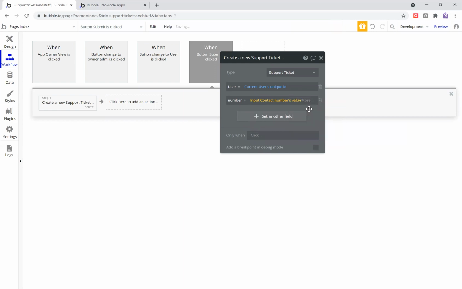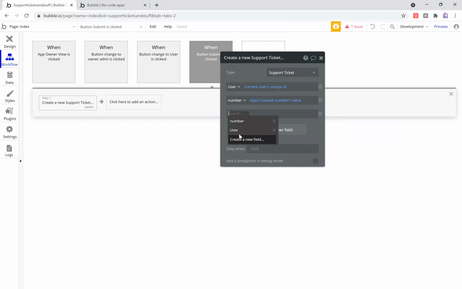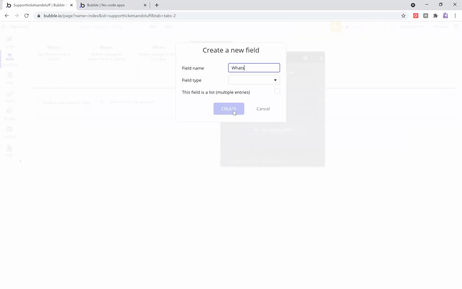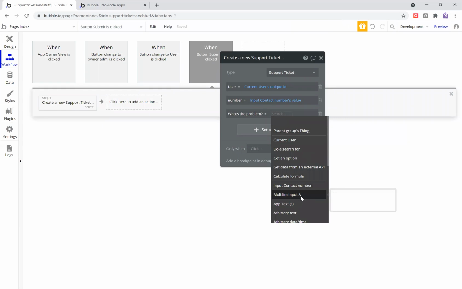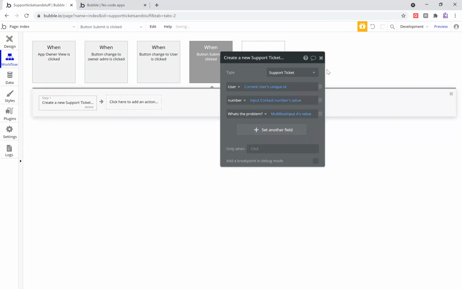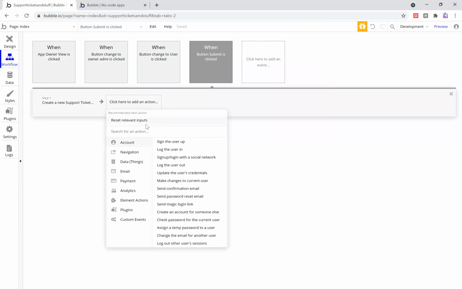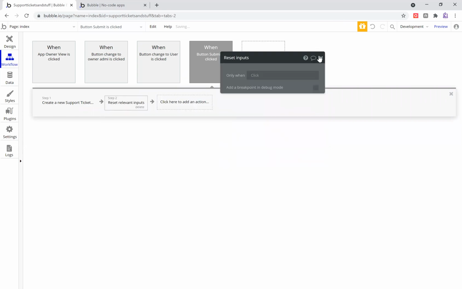Input contact number is value. And then we have the multi-line input that we need to be, we'll make that text and we'll just go ahead and say multi-line input A is value. Great. And then we will reset relevant inputs.